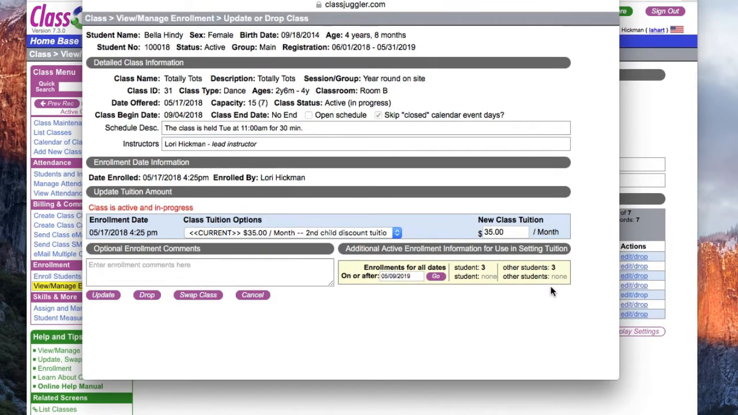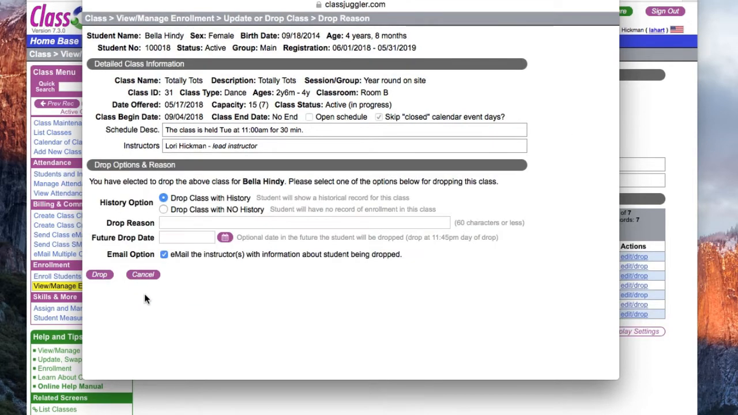This time when the Update or Drop Class window opens, I will not be adjusting tuition or swapping her to another class. I'll simply be dropping this student from the class. So I'm going to click on the Drop Action button at the bottom of the screen. First option we need to choose from is the History option. Since Bella has been in this class for over a year, I want to drop this class with History, which is the default. So I'm going to leave it at drop class with history.